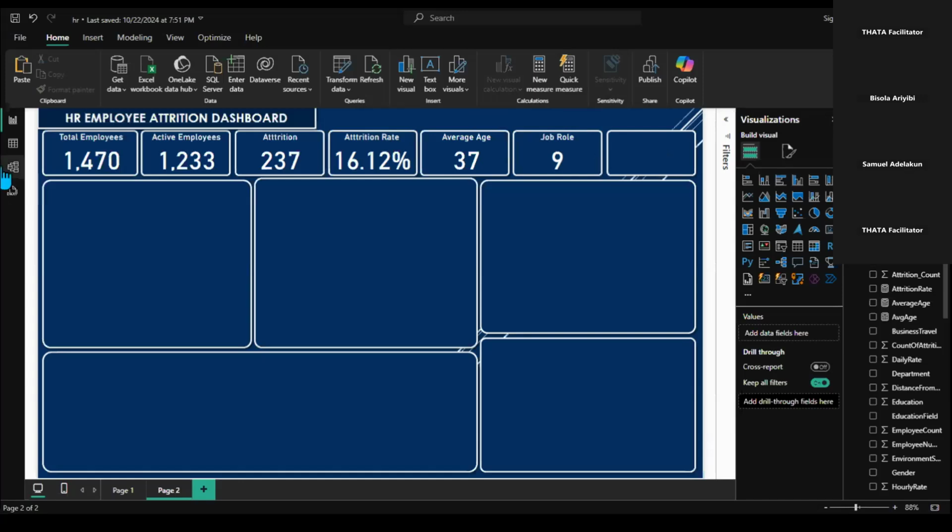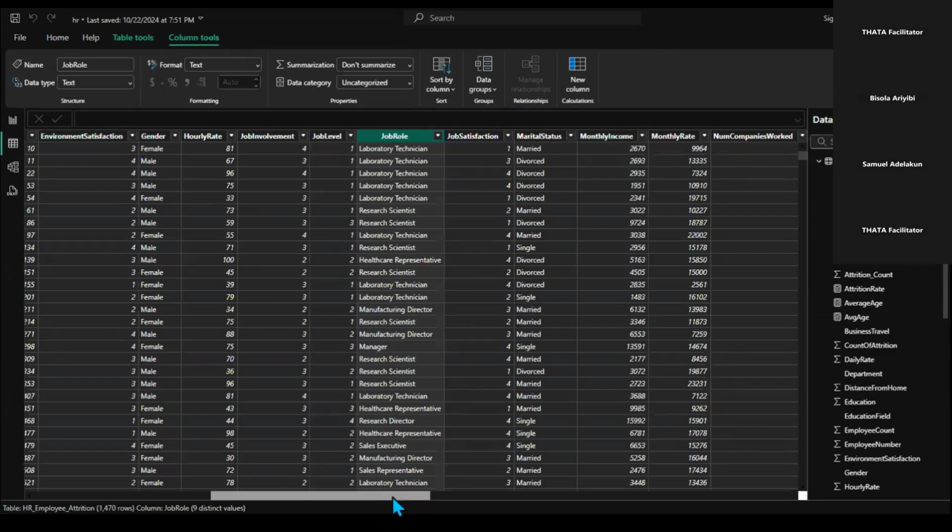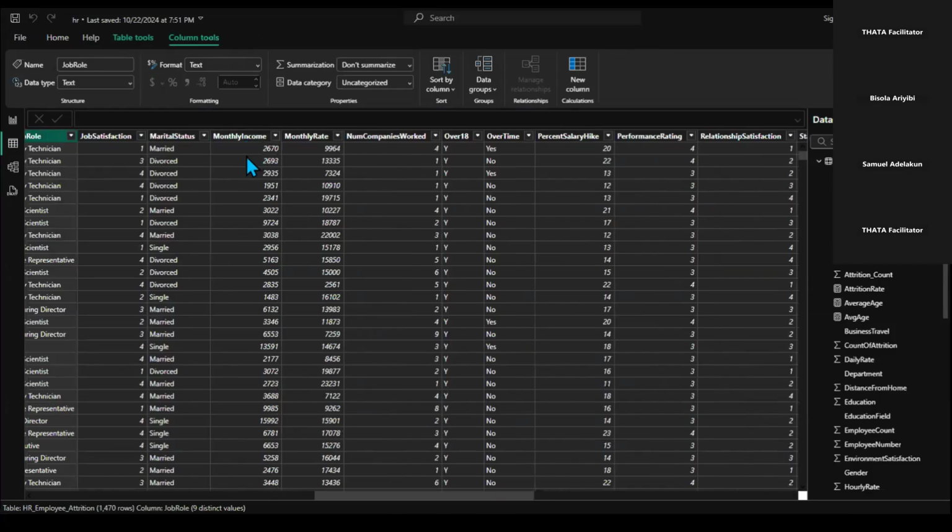Now, where can we get that from? Let's go to our table view. If you go to your table view, scroll carefully, you will see a place called what? Monthly income. Now, this is it. Now, hope you know that each of these rows represents an individual employee, right? That was employed in this company.